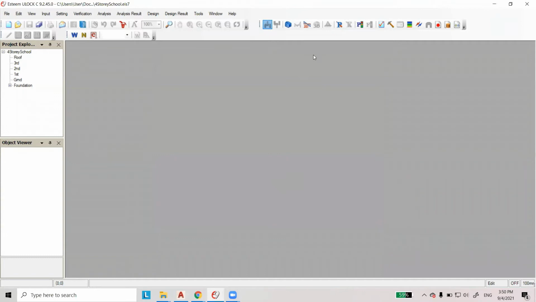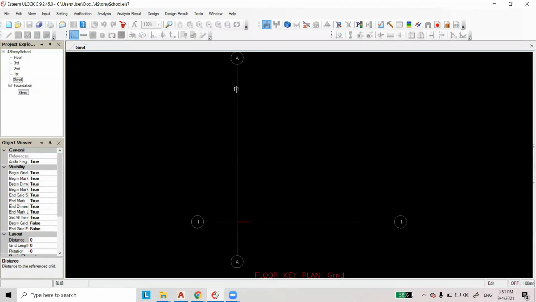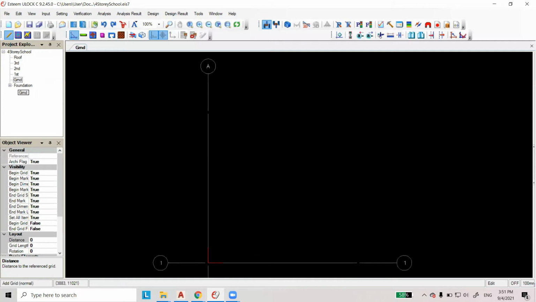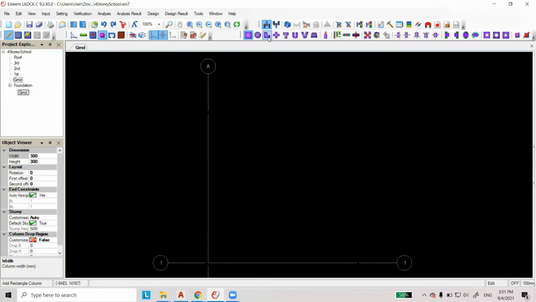Okay, now you can start your modeling. So for ground, you double click for your ground. This is a blank, and this is the icon to choose. This is to set up your grid line input. This one is to do your beam. This is for slab input. This one is column. Then you can choose various shapes of column.